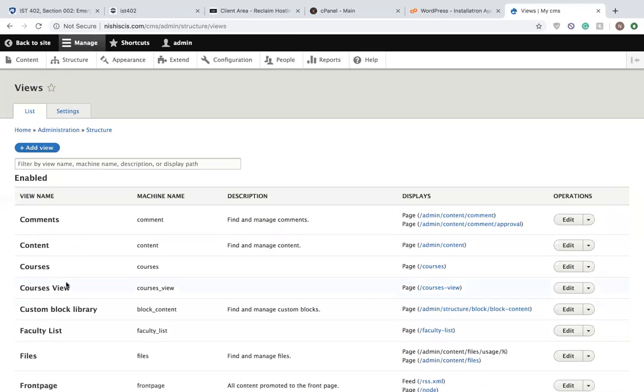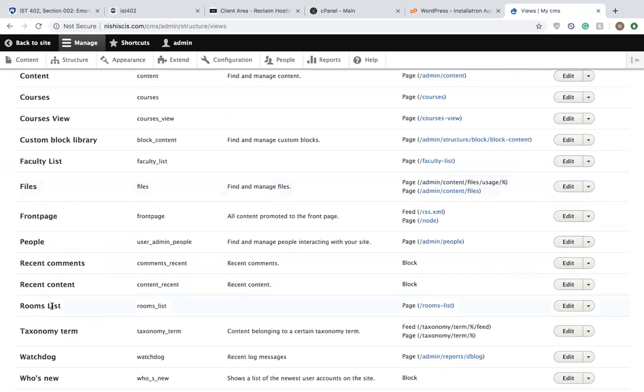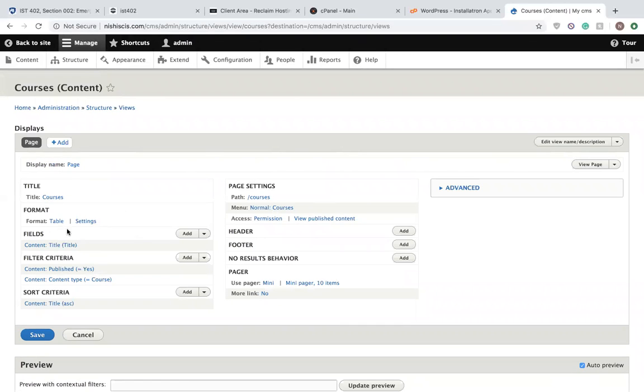So I have created a view for the courses, a view for the faculty list, and a view for the rooms list. Because I have done that, if I want to see what I have done, I can see that I have put all the courses in a table format. So it tells me all the courses in a table format, and it comes under the courses. So it comes on the main navigation, and that's how I hit save.